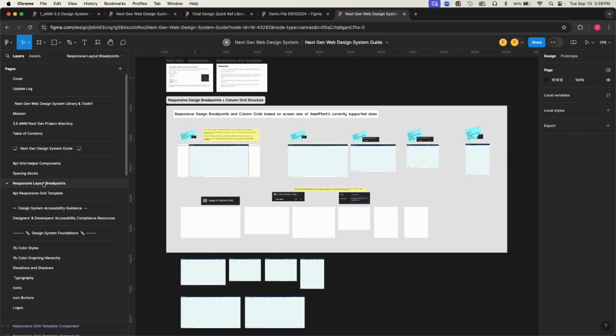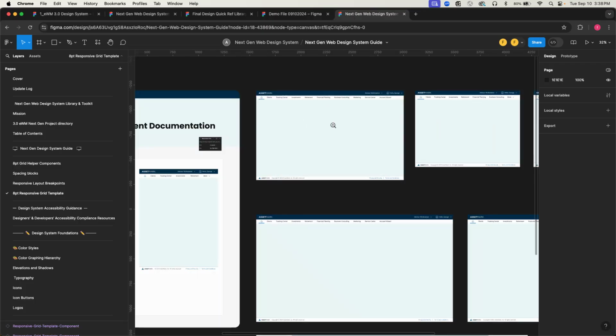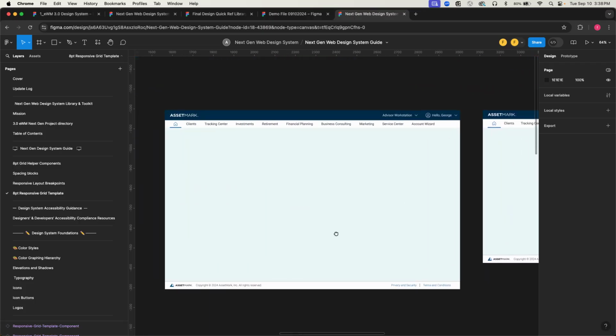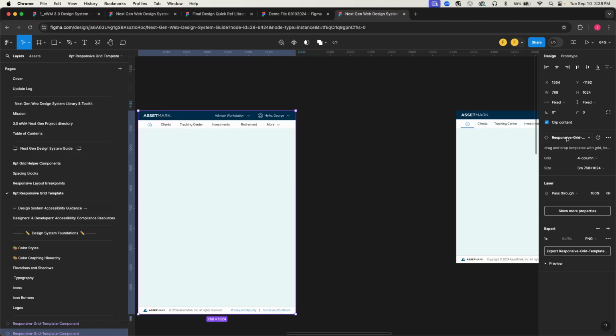We've got the responsive breakpoints and the responsive grid template that has the header and footer in it, and we'll get to that in a minute. So this is the default at 1440. You'll see that we can do the grid.